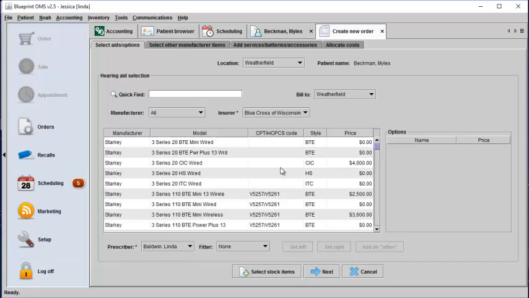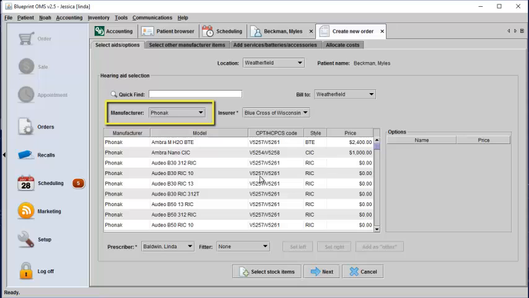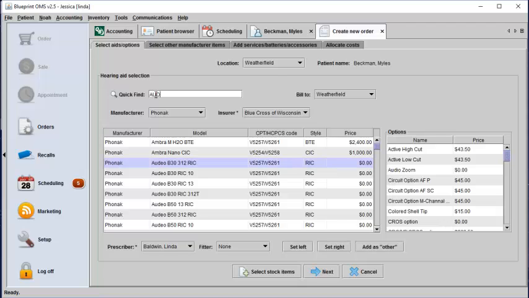We can quickly find the model name or narrow it down by manufacturer or both. I'm going to choose Phonak as the manufacturer. In the quick find, I'm going to type the name of the model that I'm looking for.